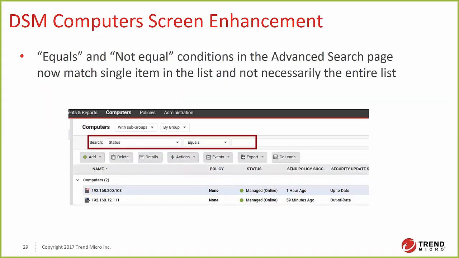And then for the task and cloud instance metadata column, so this is for those deployments in the cloud, equals and not equals when you're doing the advanced search. So those search parameters, they now match single items in the list and not necessarily the whole list. So for example, when you're doing an advanced search with task equals, let's say checking status, will match a list that shows checking status and then those with update of configuration pending.